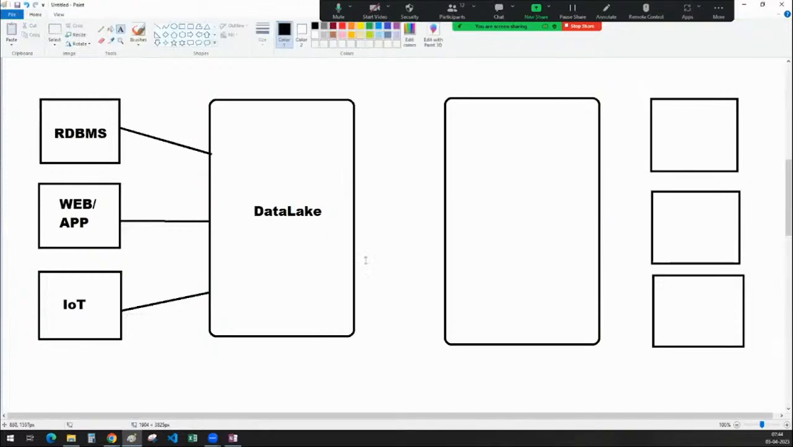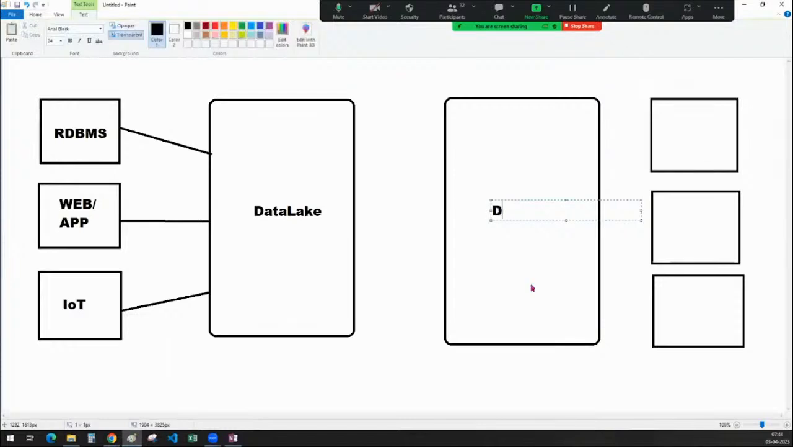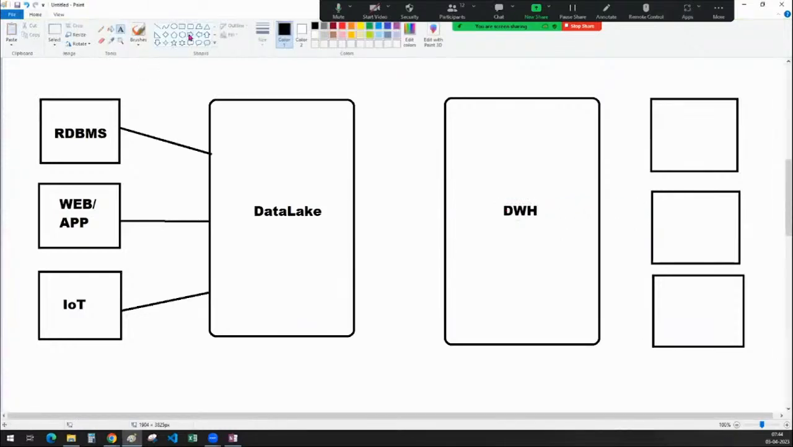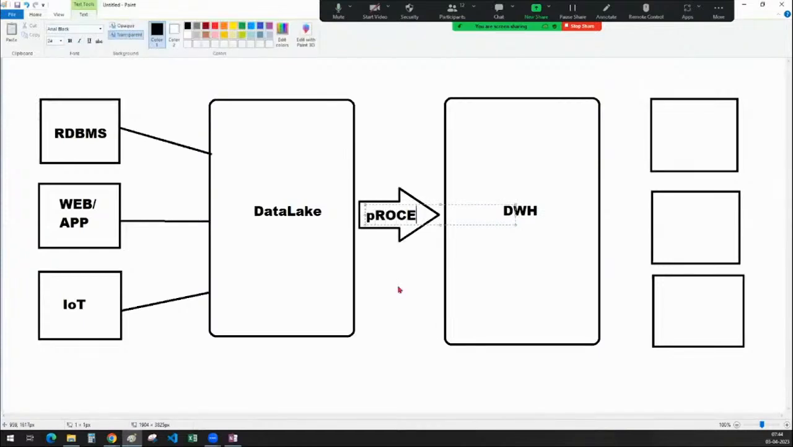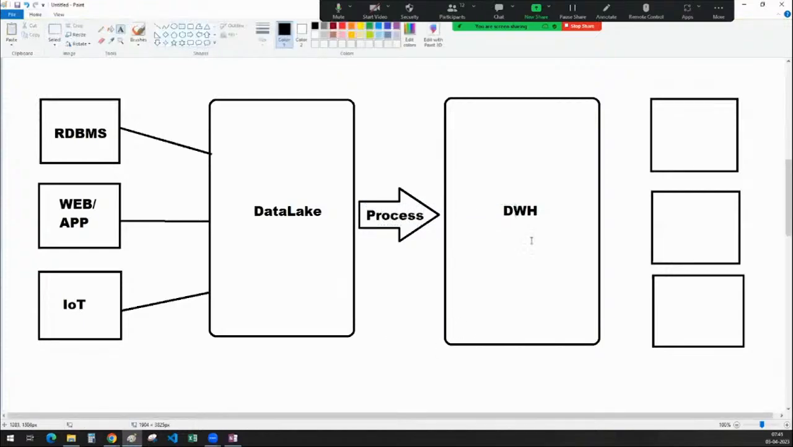Once you have the data in the data lake, you try to first send the data to where, guys? You try to process the data and send it to the data warehouse. Okay, what you're doing here is you are trying to process the data, transform the data, clean the data, whatever you name it, all of those things. You process the data and send it to the data warehouse.